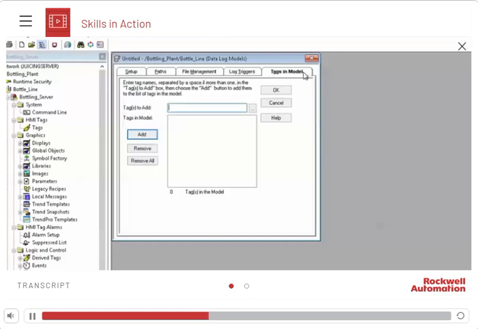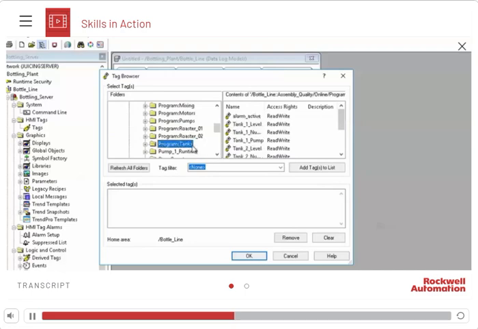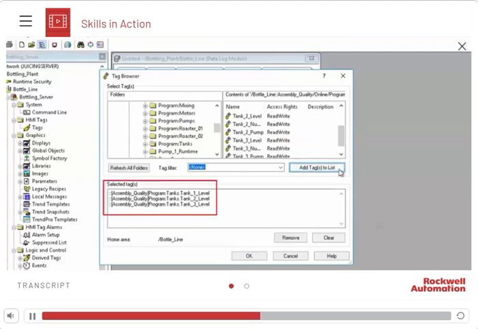Click the Tags in Model tab. Let's add tags to the data log model. Click the Browser button next to the Tags to Add field and navigate to the Assembly Quality Program Tanks folder. Select the Tank 1 level tag and then click Add Tag to List. Add Tank 2 level and Tank 3 level to the list. Verify that you can view all 3 tags in the selected tag field and then click OK.